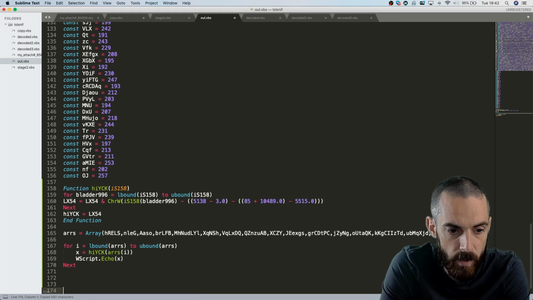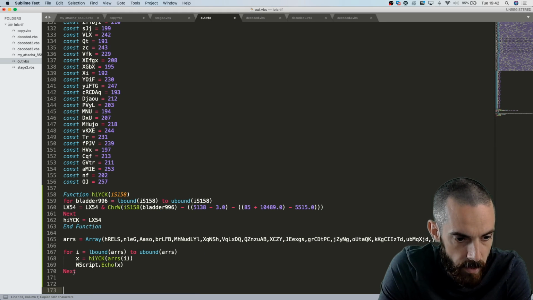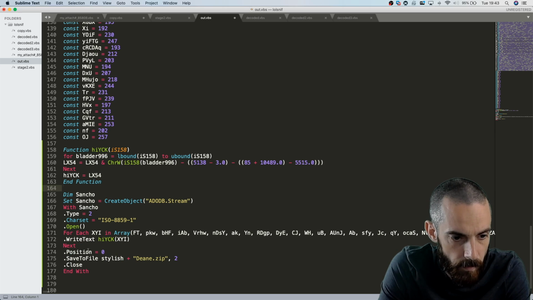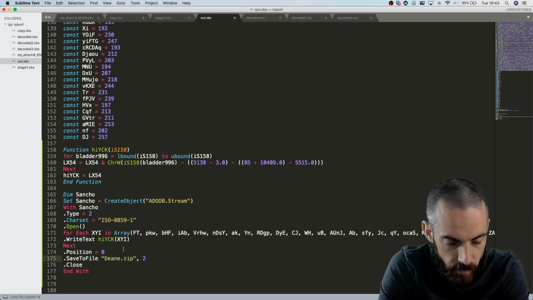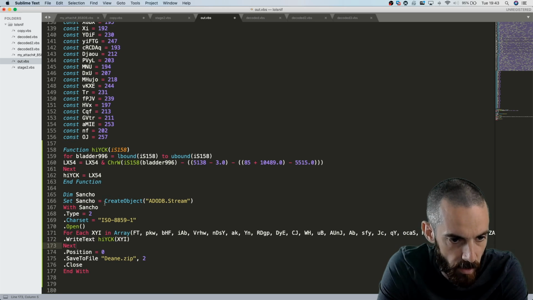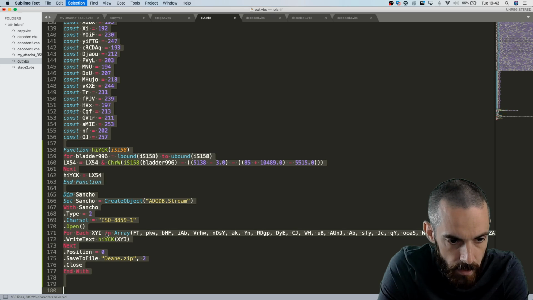Let's go to out.vbs. Let's get rid of this lot. There we go. And then what we don't want is to save it to stylish plus dean. We'll just save it to dean.zip because I don't know what stylish equated to. It's probably somewhere in the temp folder or what have you. So let's see whether this works.